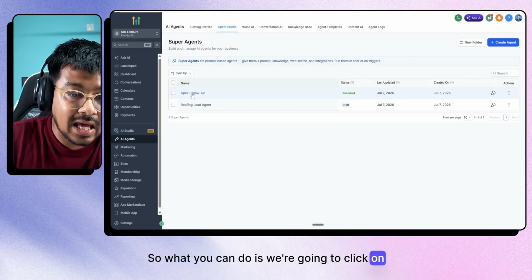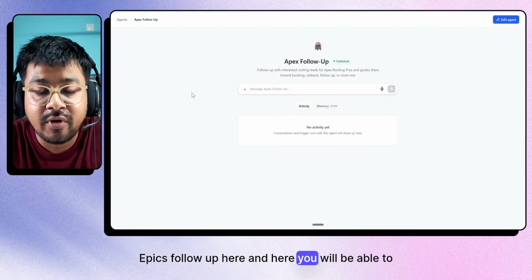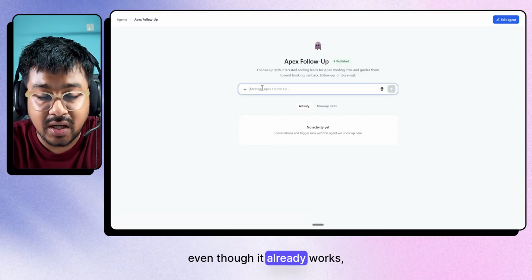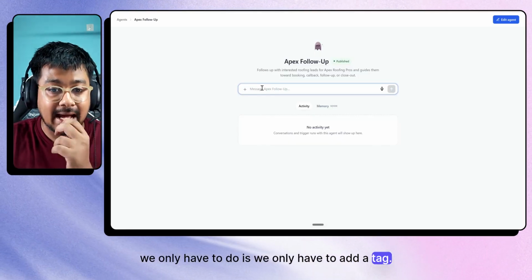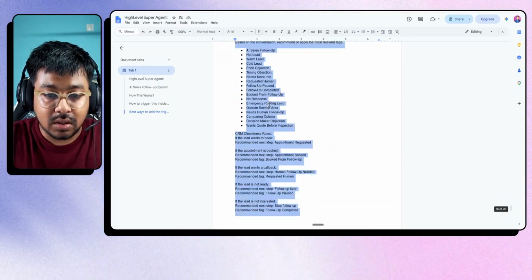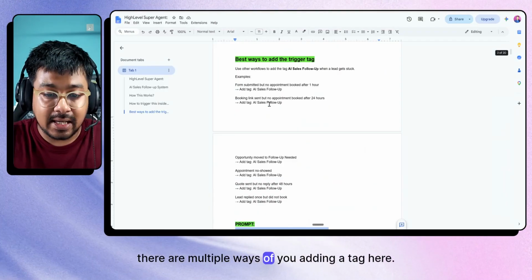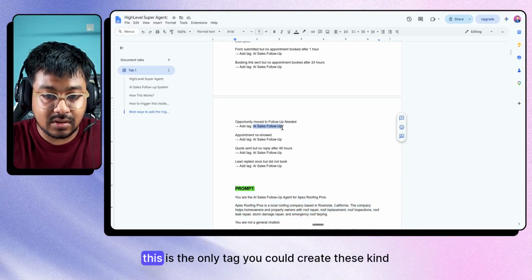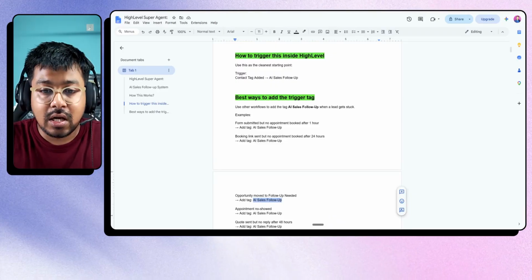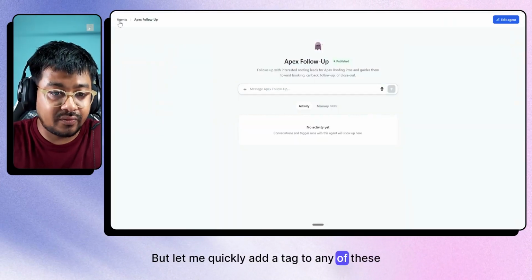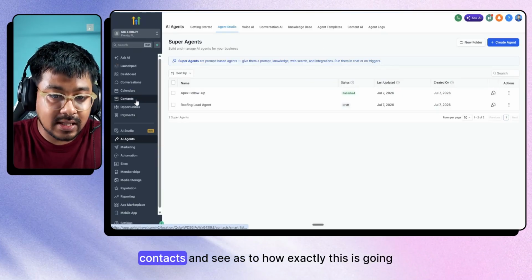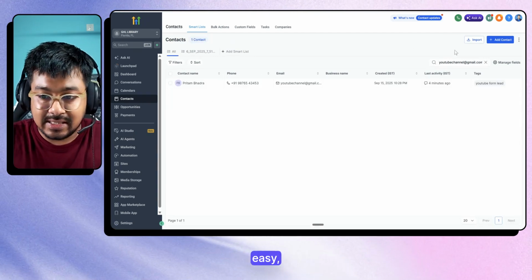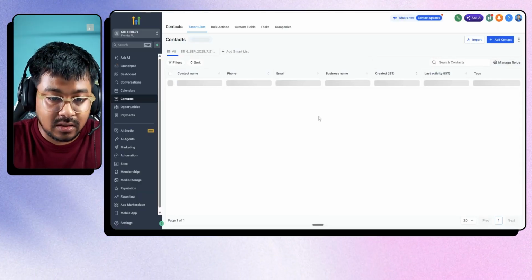So what we're going to do is click on Apex follow-up here, and here you will be able to see this published agent. Even though it already works, we only have to add a tag. So let me show you exactly how that works. If I go on the top, there are multiple ways of adding a tag here. For example, AI sales follow-up. This is the only tag you could use to create these kinds of automation. But let me quickly add a tag to any of these contacts and see exactly how this is going to work out. It's going to be pretty simple, easy, neat and clean, easy to understand. Let me quickly do that.